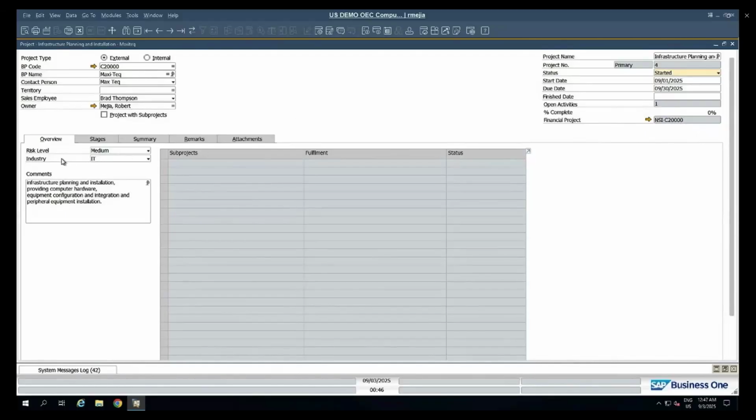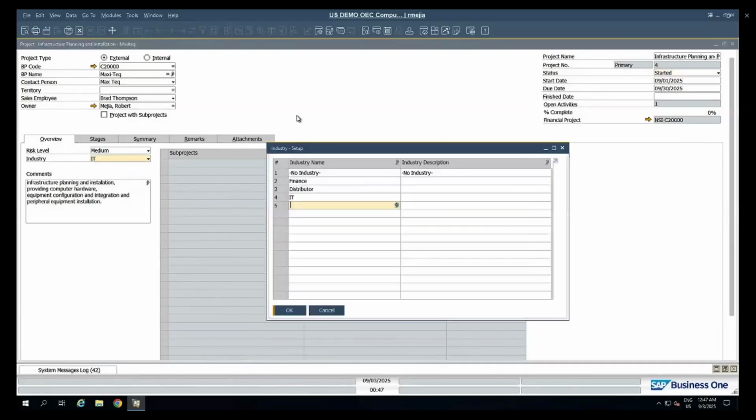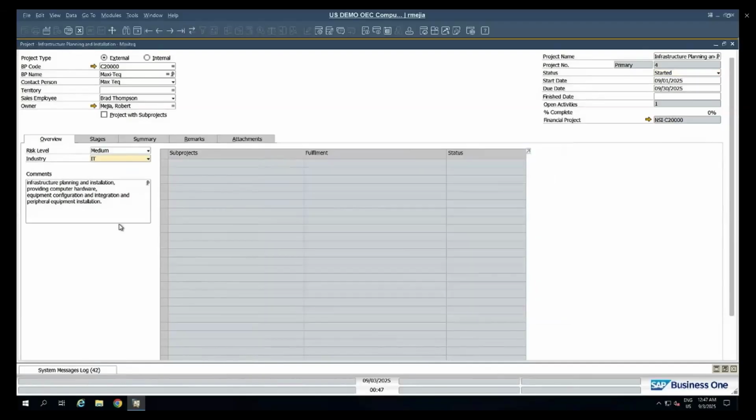After that, I enter the risk level and the industry. I predefined some of them, and you can add as many as you need. Just click on define new, and there is a list of industries.